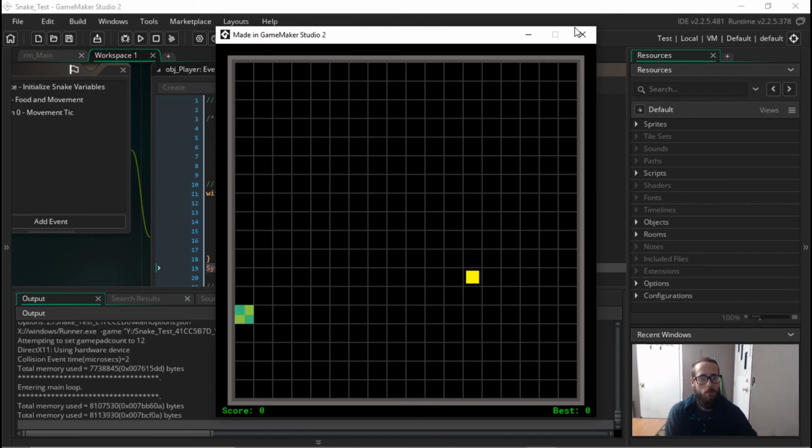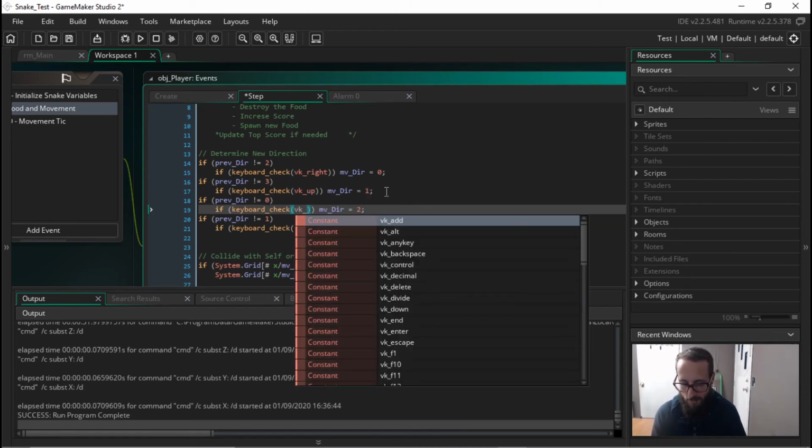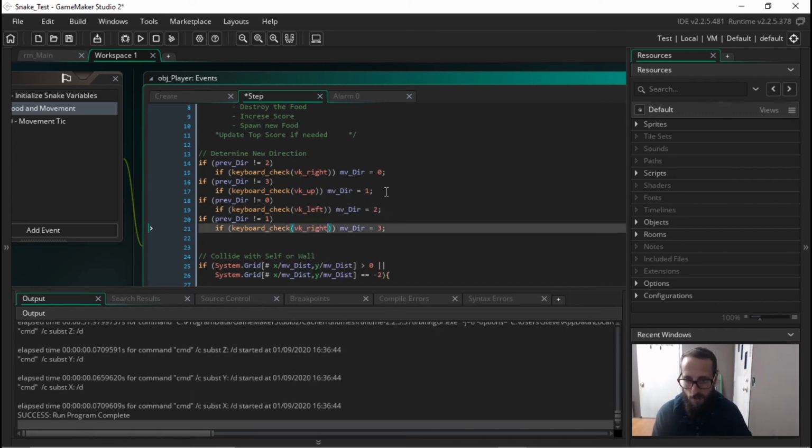Oh, hold on. What did I do? Determine the new direction. So if previous direction does not equal 2, if keyboard check virtual key, oh, sorry. This is why you shouldn't copy paste. So I was only checking, if we're going 2, we're going left. That was the one mistake, not my fault, but hard to find. This one was just my stupidity overall. Copy pasting, always problematic. Don't do it. It's bad for you kids.